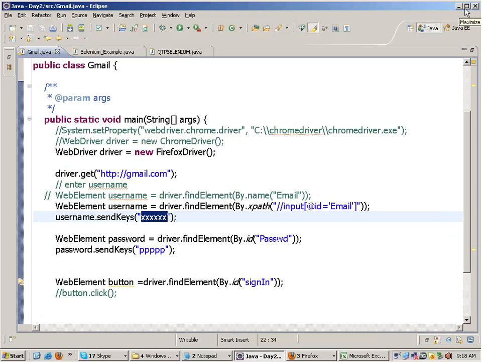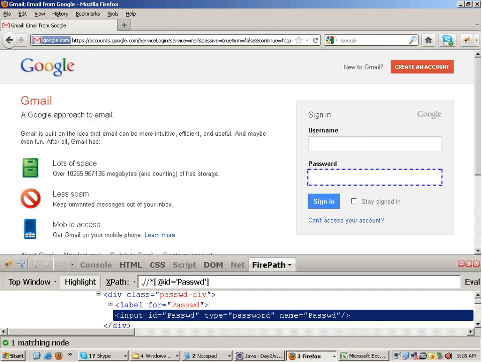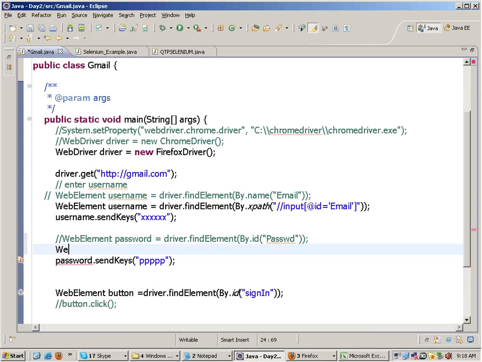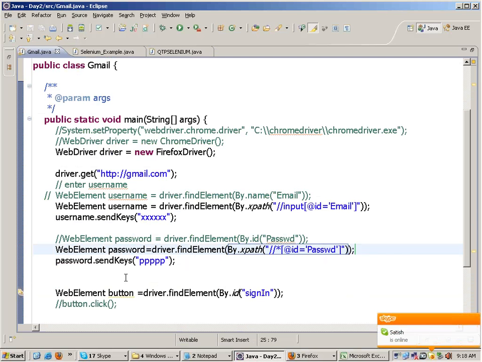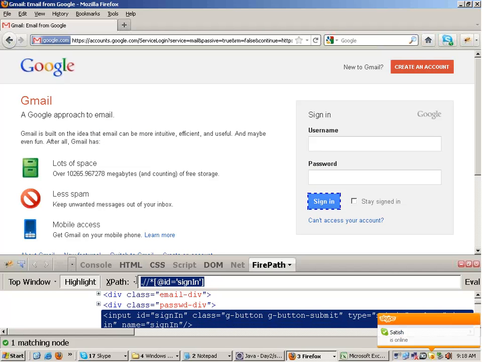Similarly, you can extract the XPath for password as well. You can directly look at this XPath and copy this, and write over here by the XPath of the password, and you write the password into this, and after that you can click on the sign in button. You can also get the XPath of the sign in button if you want, so you get the XPath in this.